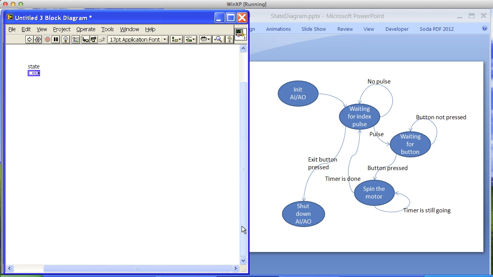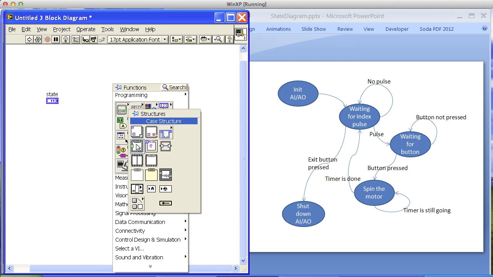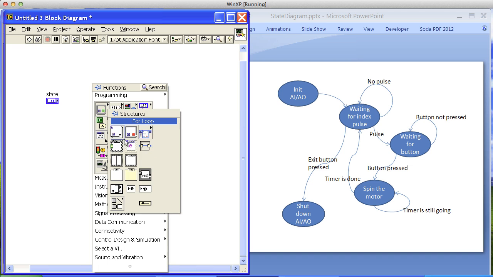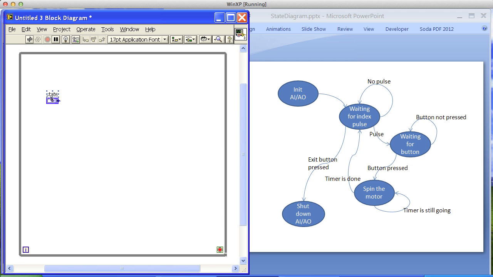We're going to need a program that runs continuously here, so that sounds like a while loop. I'll grab a while loop. My state variable actually wants to be an indicator, so I'll change it to be an indicator just so I can see what's going on.